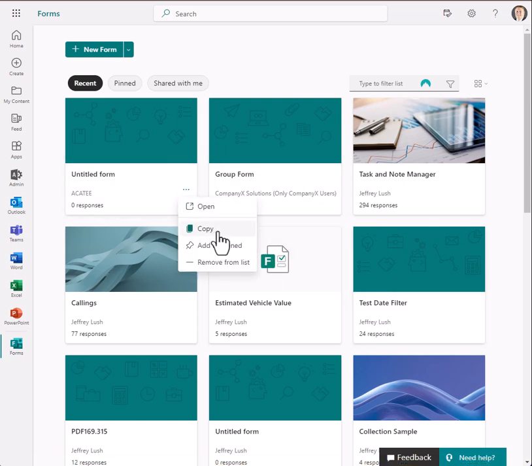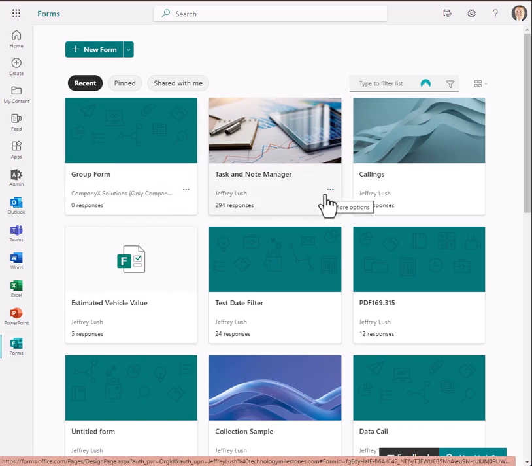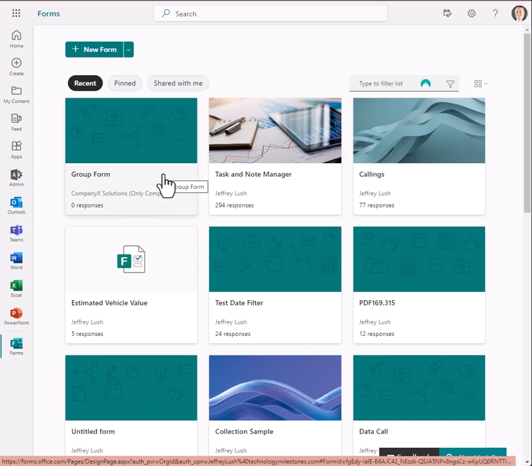So what this does is it allows you to create these group forms which enable multiple people to go in and modify those forms. Whereas if you just have one person, then you're somewhat stuck on restricting that. And that's about it.